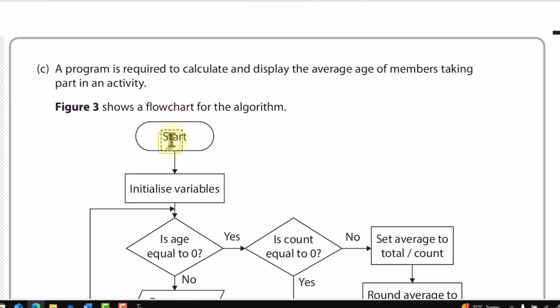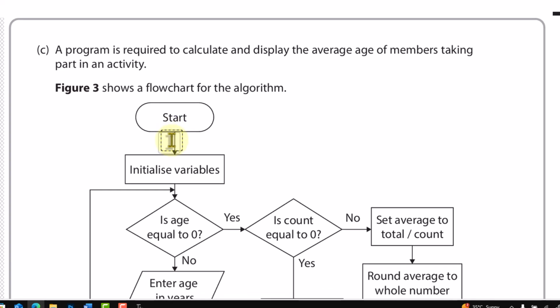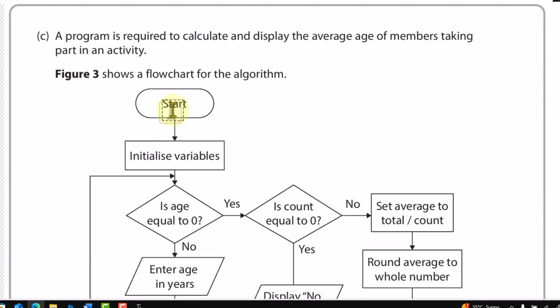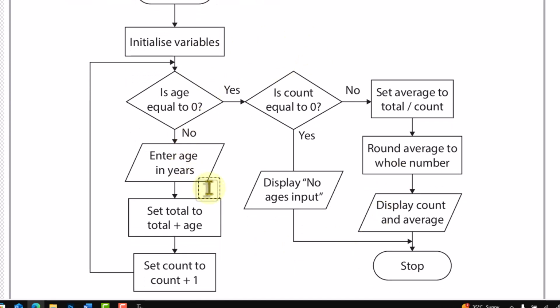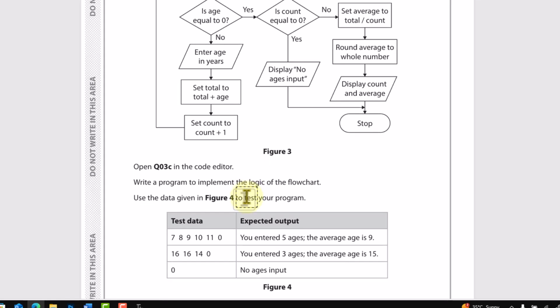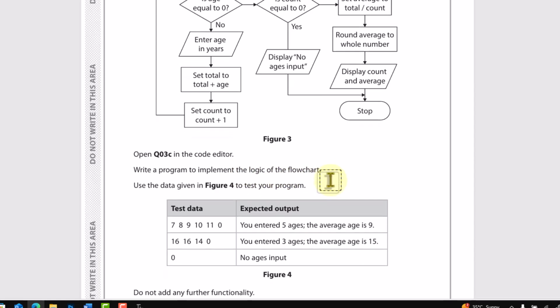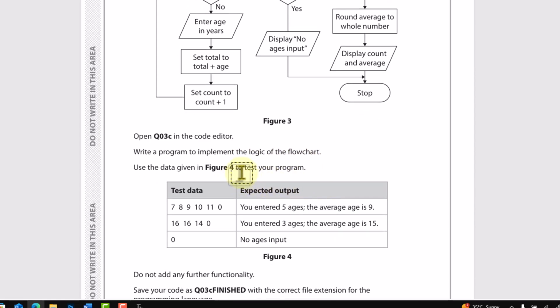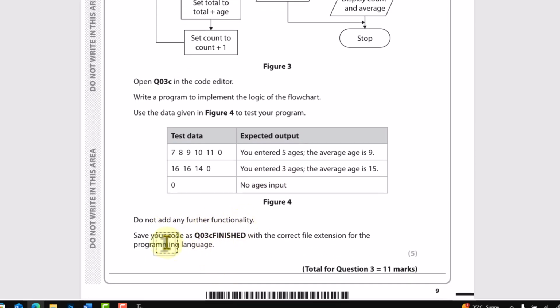The next question: a program is required to calculate and display the average age of members taking part in an activity. Figure 3 shows a flowchart for the algorithm. So here we have a flowchart, and let's see what it says. Open Q03C in the code editor, write a program to implement the logic of the flowchart. Use the data given in figure 4 to test your program. So here we will have data: you entered 5 ages and the average is 9. You entered 3, so that is good. Do not add any further functionality, and save your code as Q03C finished with the correct file extension for the programming language.